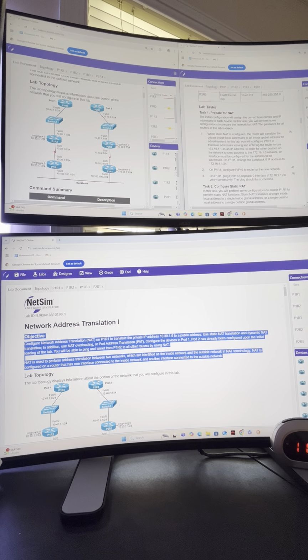Configure the devices in Pod 1. Pod 2 has already been configured upon the initial loading of the lab. You'll be able to ping and telnet from P1R2 to all other routers by using NAT. It says NAT is used to perform address translation between two networks, which are identified as the inside network and the outside network in NAT terminology.